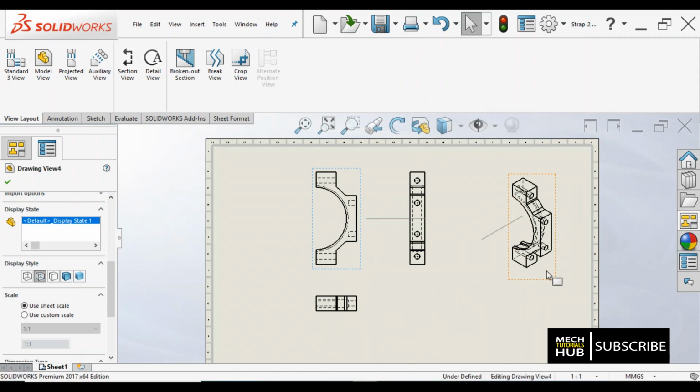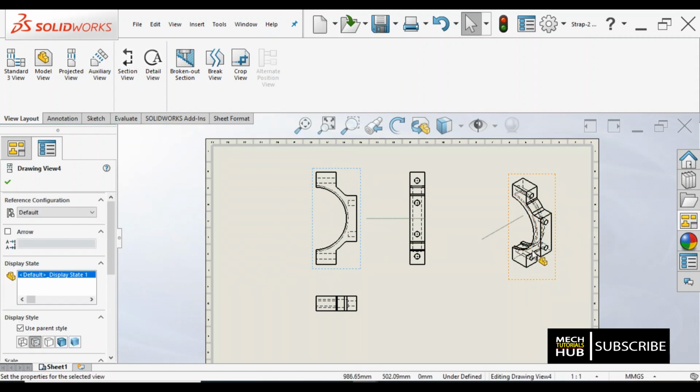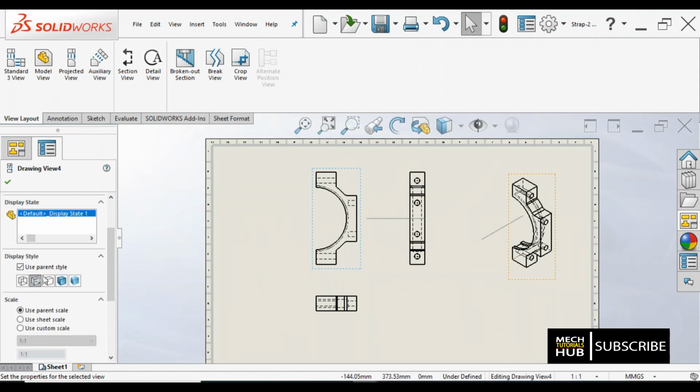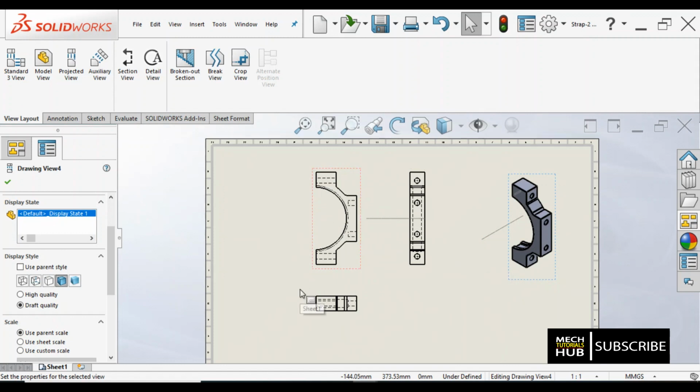But for example, I want to keep this particular component in 3D, like a material addition. In such a scenario, you can select it and go to Display Styles. Here you are supposed to change this Use Parent Style. You are supposed to uncheck this parent style and click whichever view you want. Then only this particular view will change, the isometric view will change, and all others will remain the same.